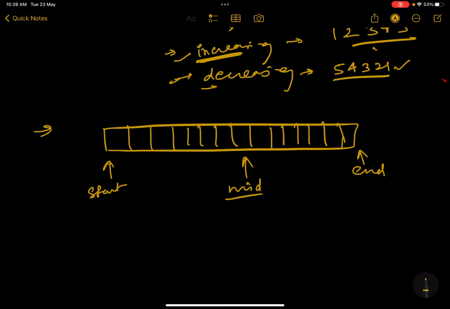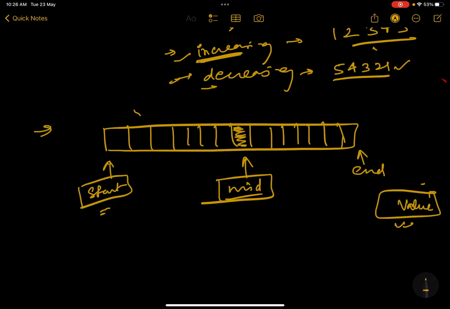So in each operation we compare. We have a value to search, to see whether this value is present in this array or not. Initially, start will be 0, end will be n minus 1, where n is the number of elements in this array, and mid is going to be (start plus end) by 2. These are all indexes basically, and we need to check if this value is present or not.